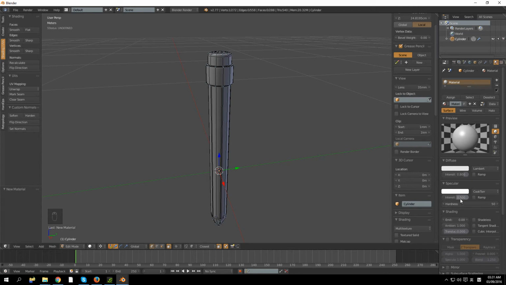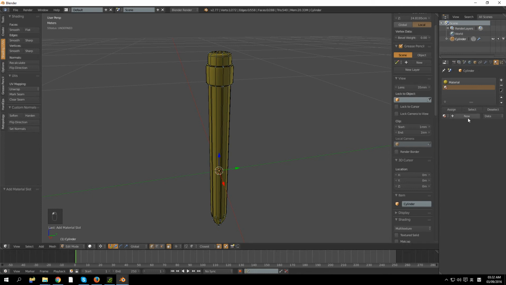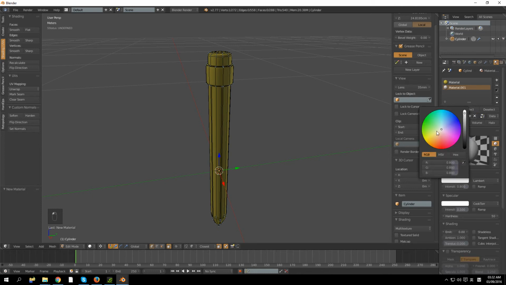And I'm going to turn our specular intensity down to 0. I don't want that, to be honest. The only part we will want it is for the metal part here. And seeing as the first material we'll add will cover most of the object, I'm going to do yellow, orangey, kind of like a pencil colour, like so. And hit the plus sign and do new again, and we'll just add more colours.